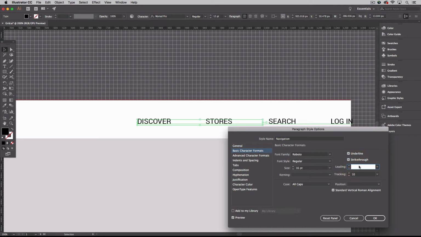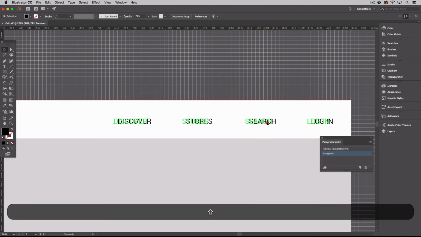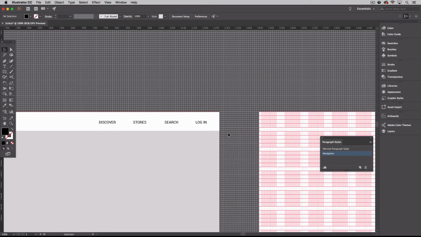So the tracking, in review, is the spacing of the entire word. The kerning is the spacing between each and every letter, so that you edit the space just there versus the entire word. And leading is the overall height of a paragraph, the spacing in between each line. And I'm going to hit OK. So now I have my navigation set. I just want to quickly show you why we create paragraph styles.